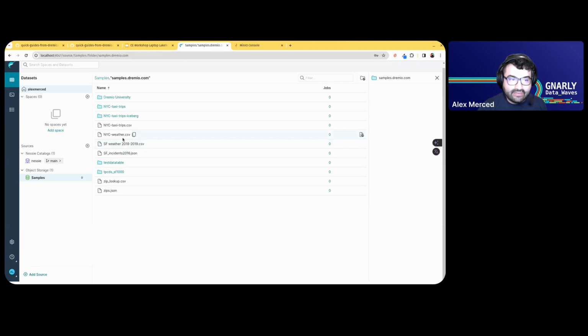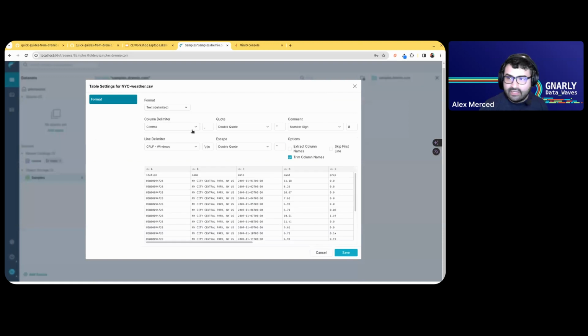So for example, like this NYC weather CSV file, I can just click right over here, and this allows me to format that data set and tell Dremio, hey, this is a data set that I can query. So I click format file. This could be a CSV, this could be a Parquet file, this could be a JSON file. There's a variety of options. Again, I take a look at it, make sure it's parsing it right.